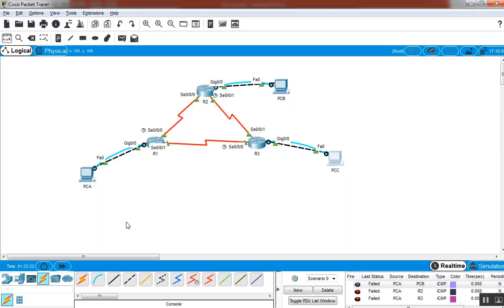Now I will check the connectivity between computers. The connectivity from PC A to PC B was successful, then from PC C to PC A successful, from PC B to PC A, for example, and from PC B to PC C, or between computers and routers, all successful.